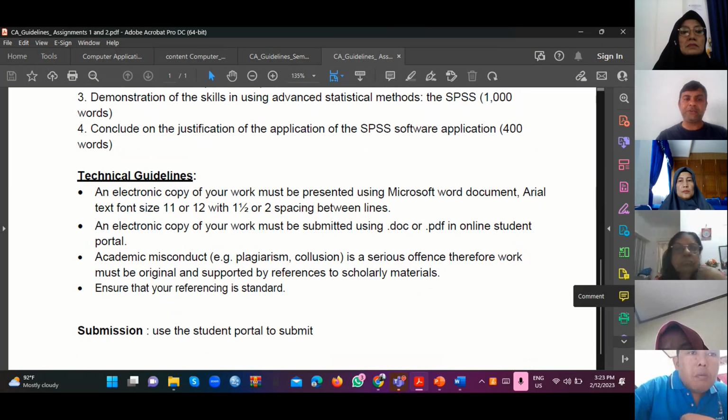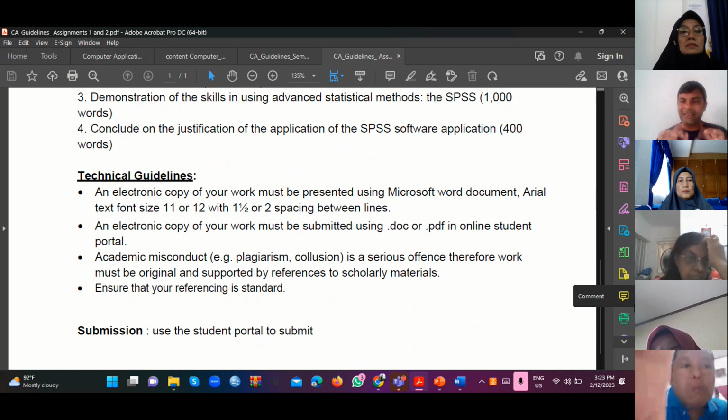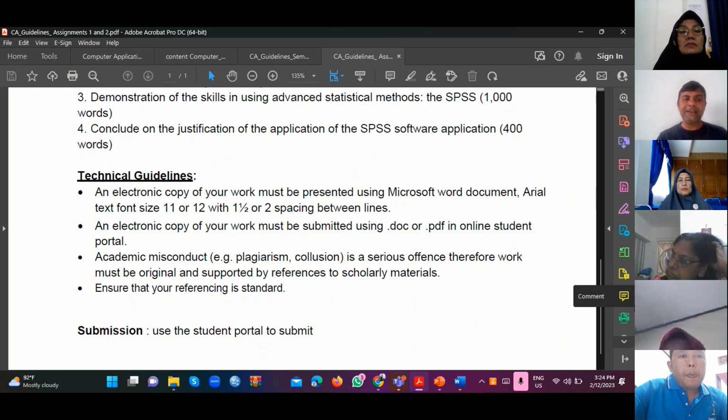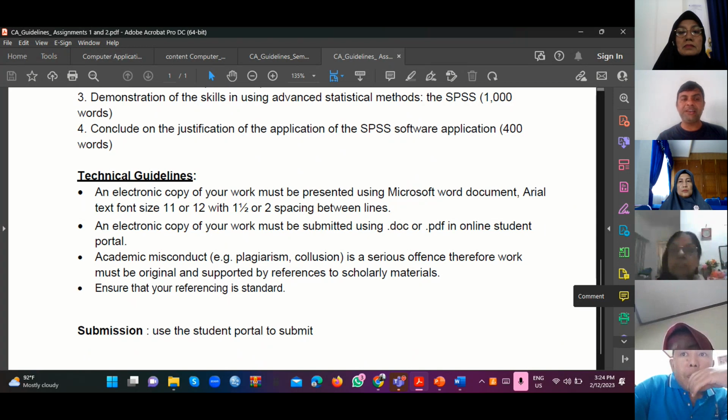Technical guidelines: you have an electronic copy, a soft copy, which must be presented using a Microsoft Word document. The writing style is Arial, font size 11 or 12, with 1.5 or 2 spacing between the lines. This is the first. The second guideline is also technical. The electronic copy of your work must be submitted in doc form or PDF through the online student portal, Lincoln Learning System. Academic misconduct, plagiarism, and collusion are serious offenses. Therefore, work must be original and supported by references.